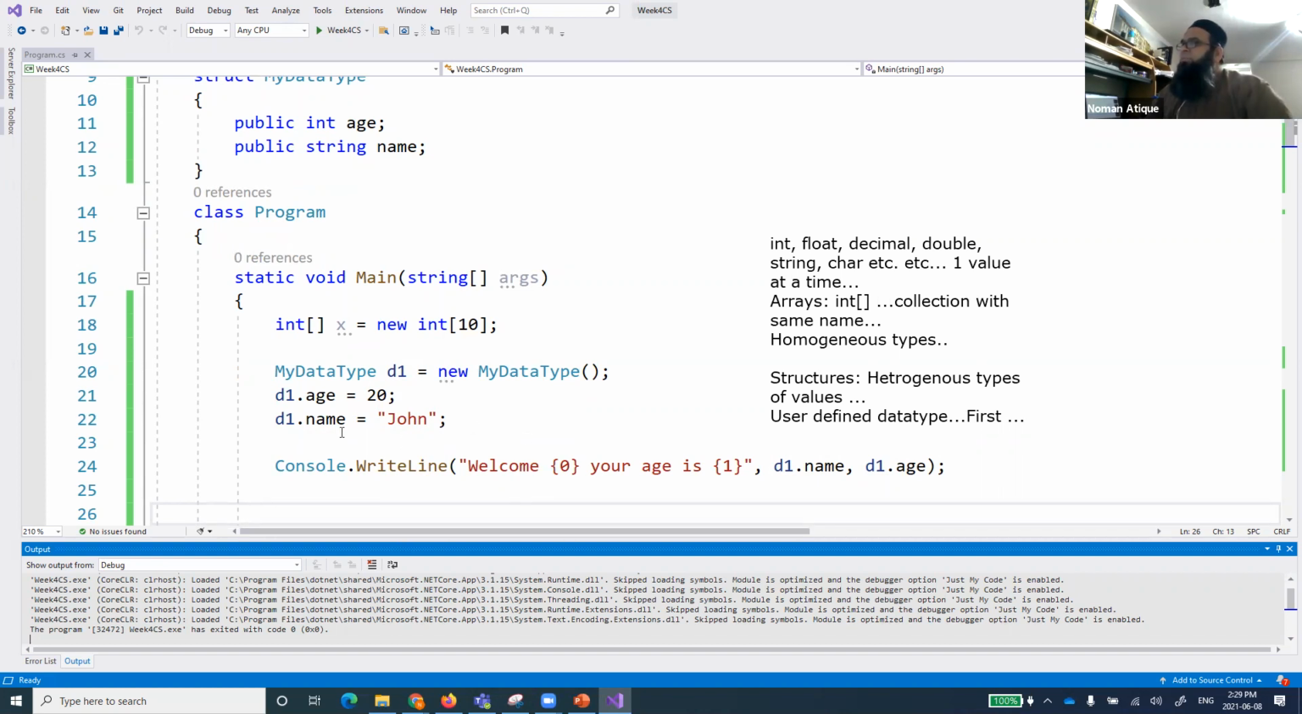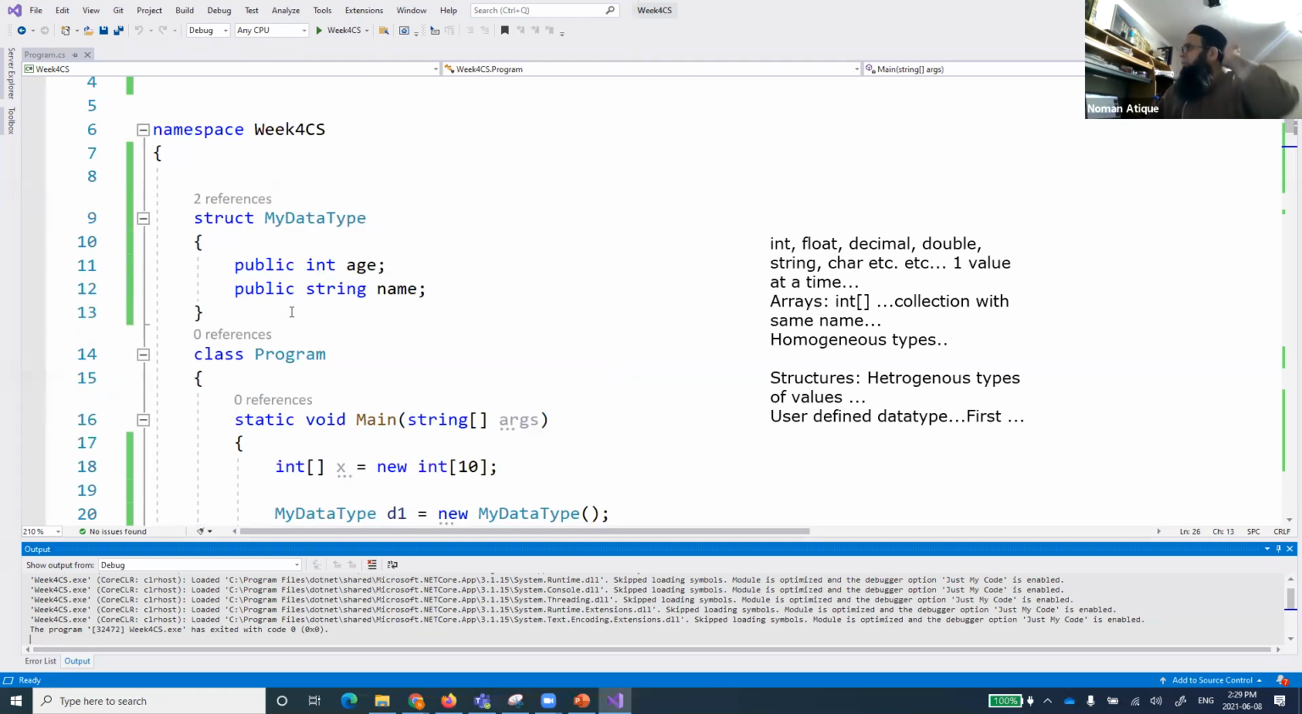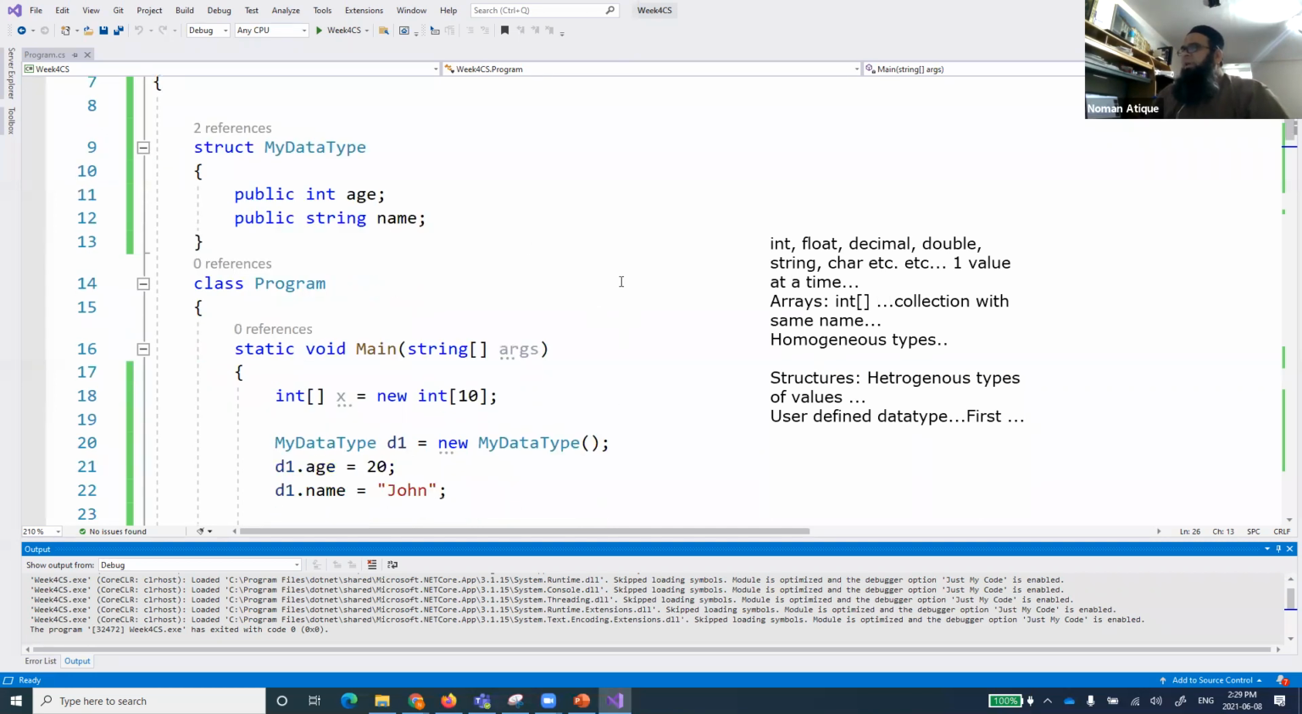Can we define a structure within the class as well? Oh yes, we can define this structure within the class, before the main method. You can define it anywhere, but usually the structure is defined outside of classes, at the very top, at the very beginning, so that the reference is passed and we can have those values stored there.